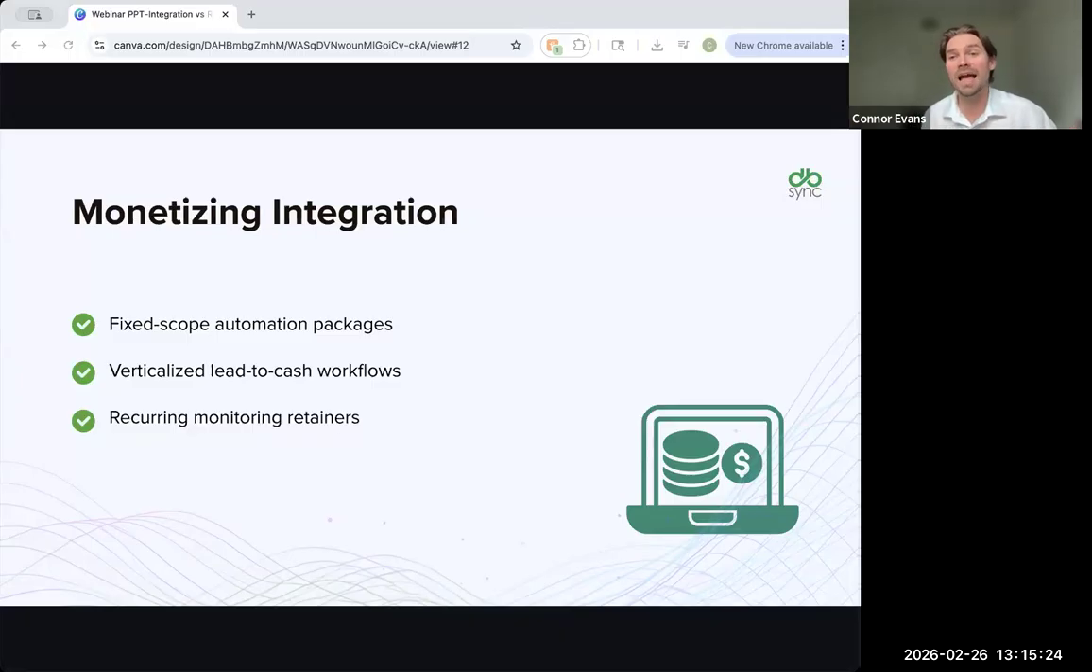And lastly, you can really leverage monitoring retainers. You now can own that customer relationship with their integration platform. And at this stage, you're now selling operational efficiency and not a one-time service engagement.